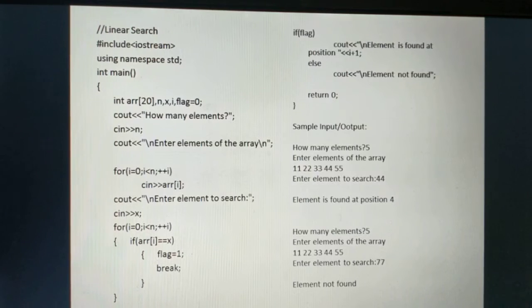Okay, so let us look into the program. What are we doing in this particular program? It is a simple flow. We scan for the elements using cin. Next, we scan for the element that we want to search, which is stored in x.